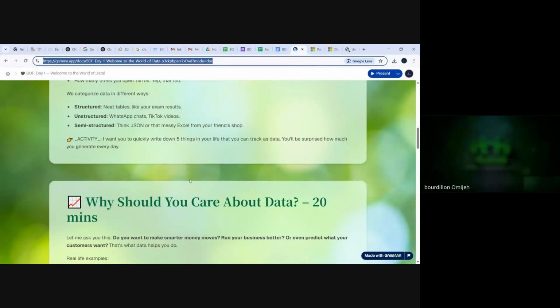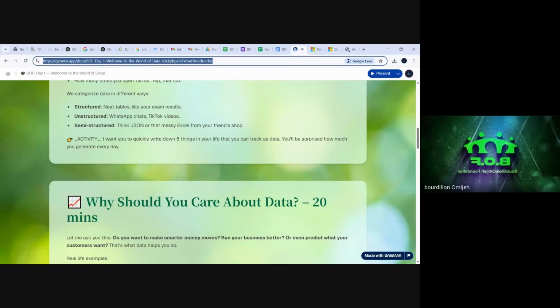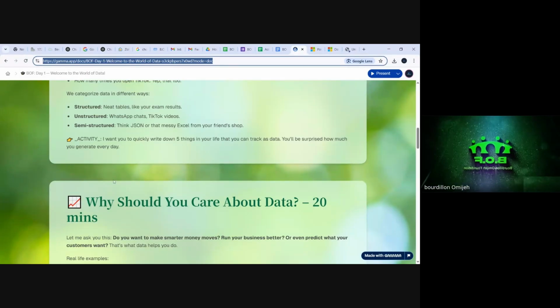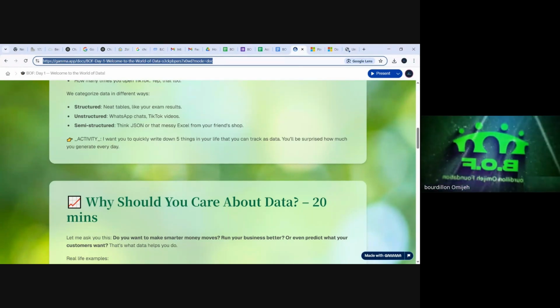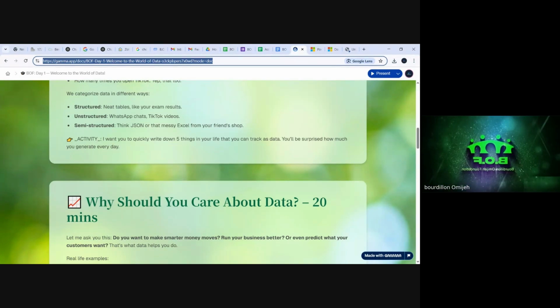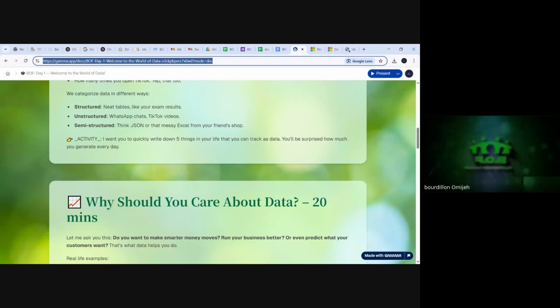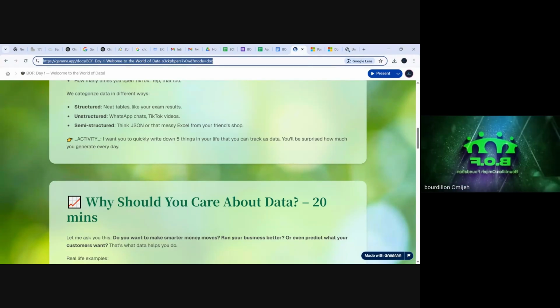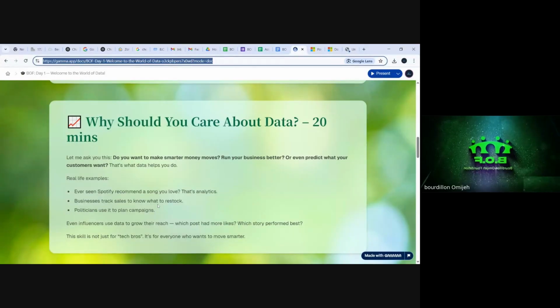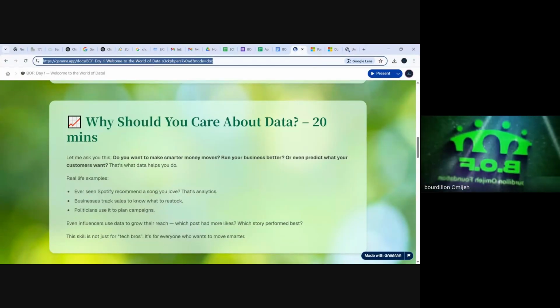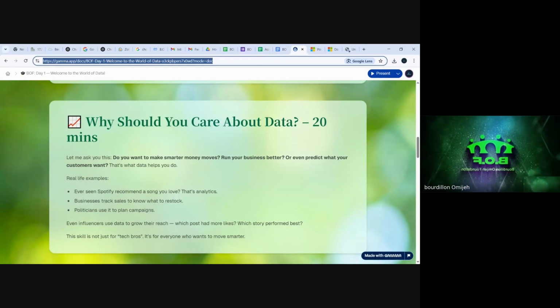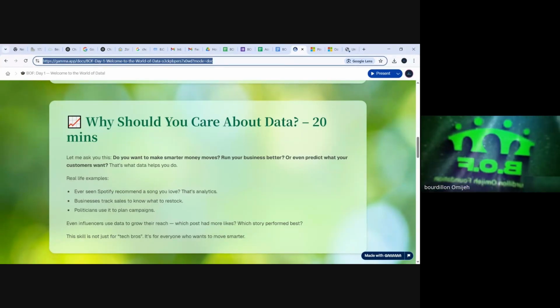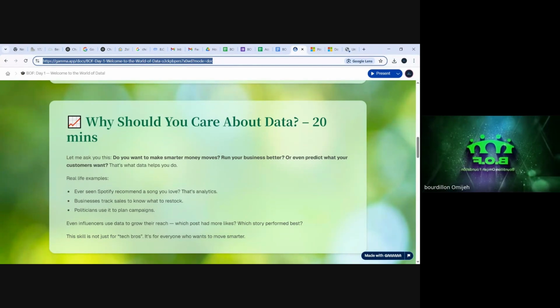Now somebody can be asking, why do we even care about data? We've been talking about data, how you can get data. What do you do with data? Why should I care about data? Now, the answer is this. I wrote down something here. Let me read it and then I explain. Do you want to make smarter money moves, run your business better, or even predict what customers want? That's what data helps you do.